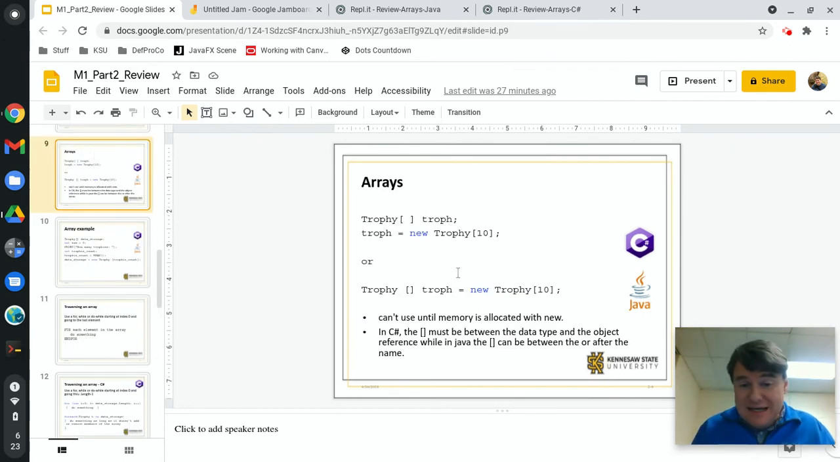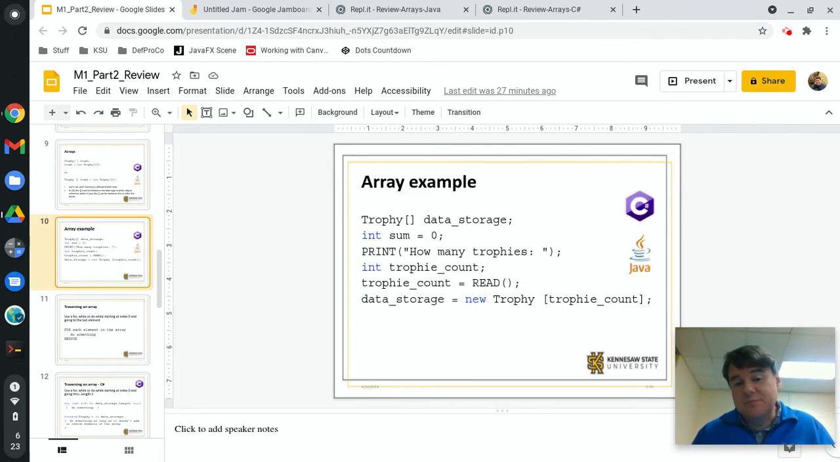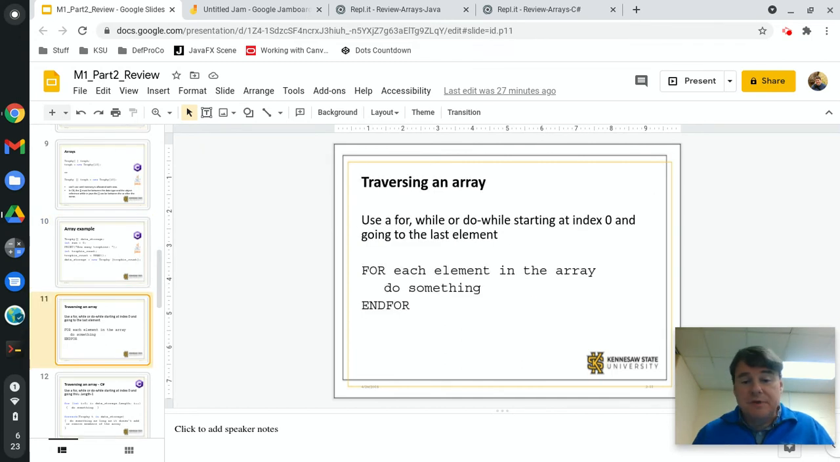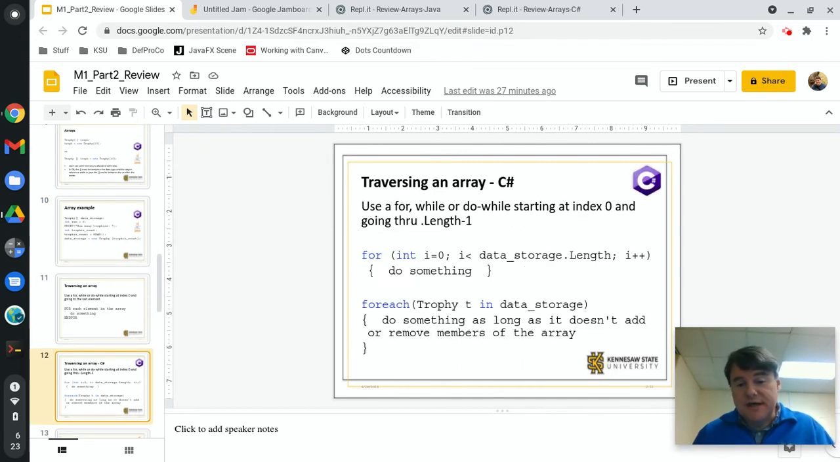Arrays can be of any type. In this example on the slides, they are of a type that is a class, but they can absolutely be a primitive type, just like I did here. Traversing, this is the for loops, and this is the syntax for C#.